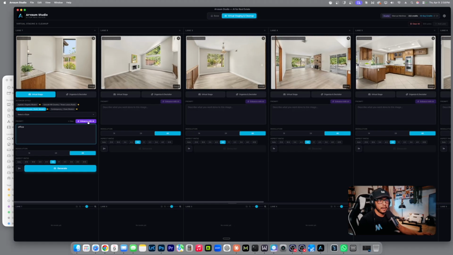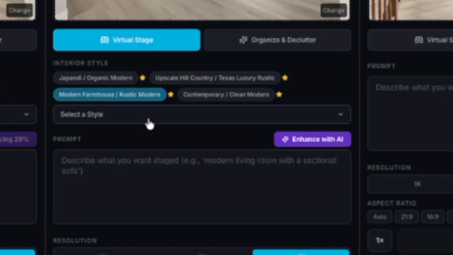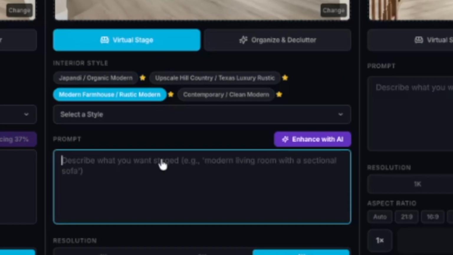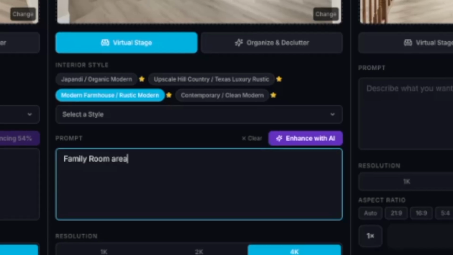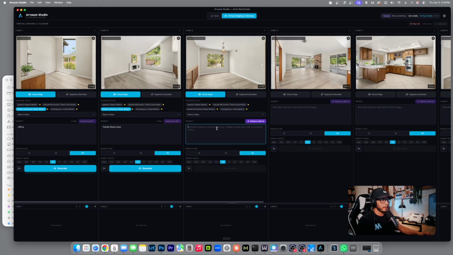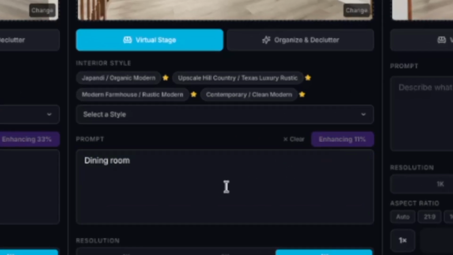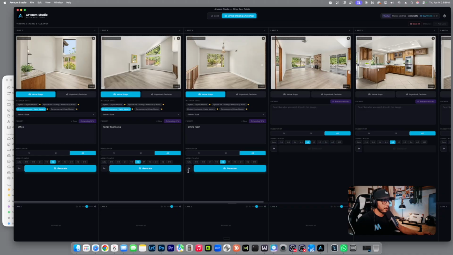And I'm going to go ahead and enhance with AI. Boom. And then over here, we're going to do the same thing. Virtual stage, I'm choosing the style, and then I want this to be a family room area. I don't think that matters. Okay. There we go. Cool. And then for this, I want this to be a dining room, and then it's enhancing the prompt there.